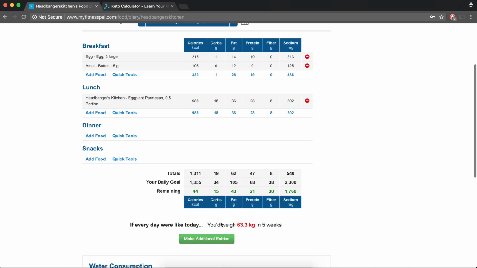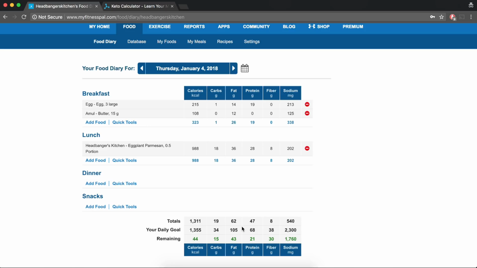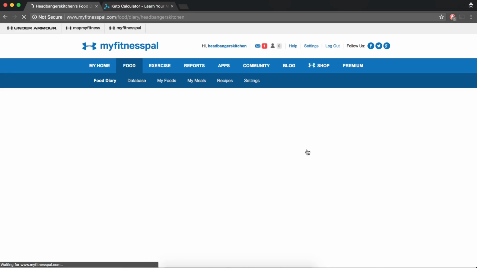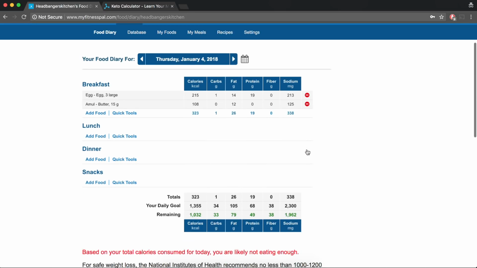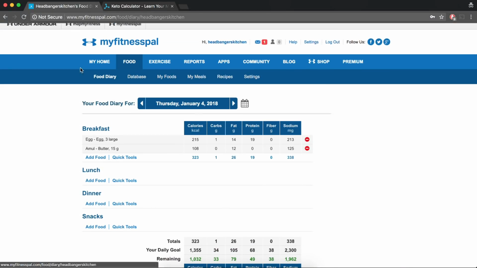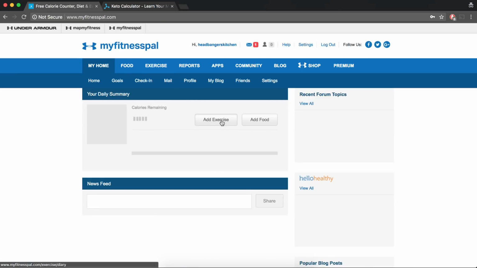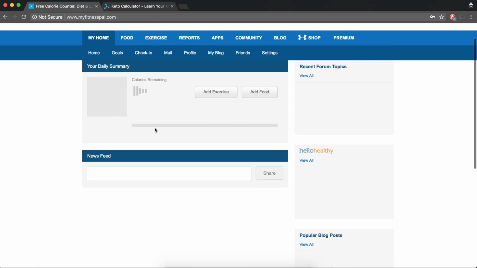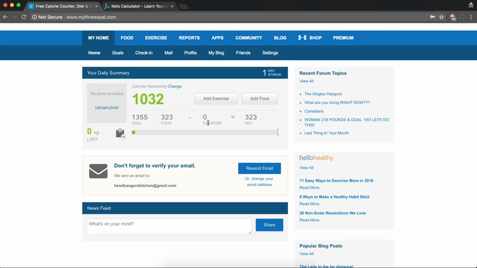So now I'm within my calories for the day, and of course you can see it shows me the estimated weight loss. Of course this is not taking into account that you are doing keto. And if you want to delete an entry, you just click here, entry is deleted. So this is the very basic way how to log your food on the Myfitnesspal app. And of course there's the home section where you can add your exercise and food as well, and it gives you a summary of your food. So anyway, that's the most basic way of how to input the food that you eat in the Myfitnesspal app.